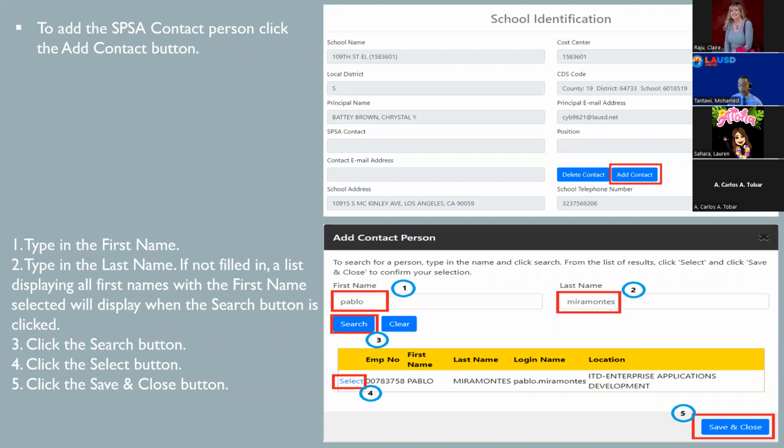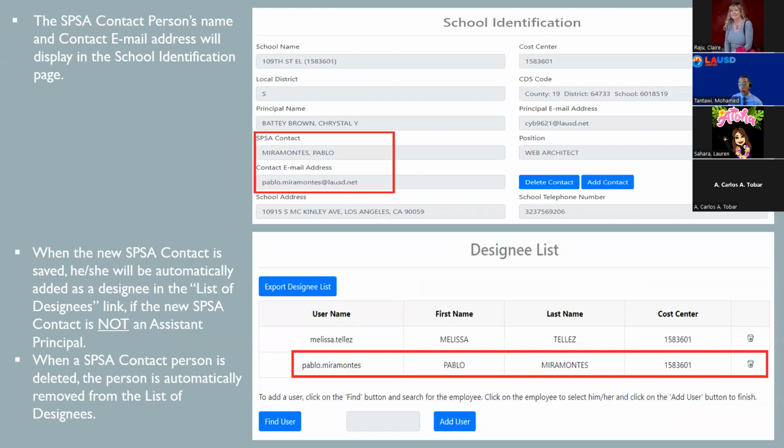To add an SPSA contact, the administrator can click on the Add Contact button, type in the first name and the last name of the person they're searching for. A list displaying the names typed in is going to appear, and then they would select the button next to the name of the contact person they would like to add and save and close. Once that information is saved, the SPSA contact person's name and email will display on the school identification page.